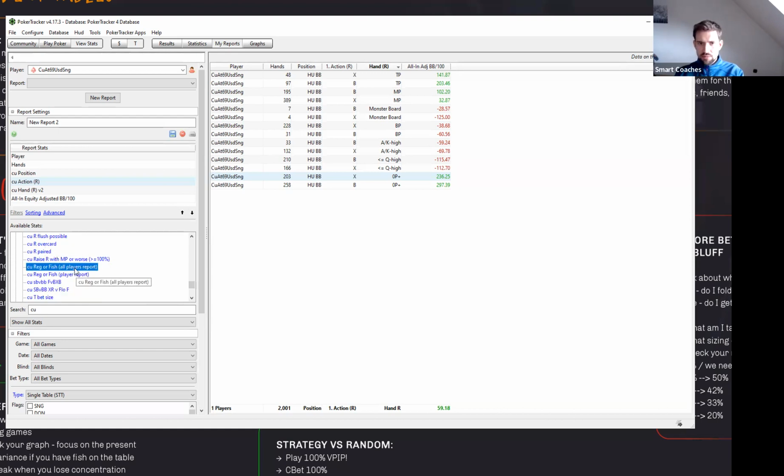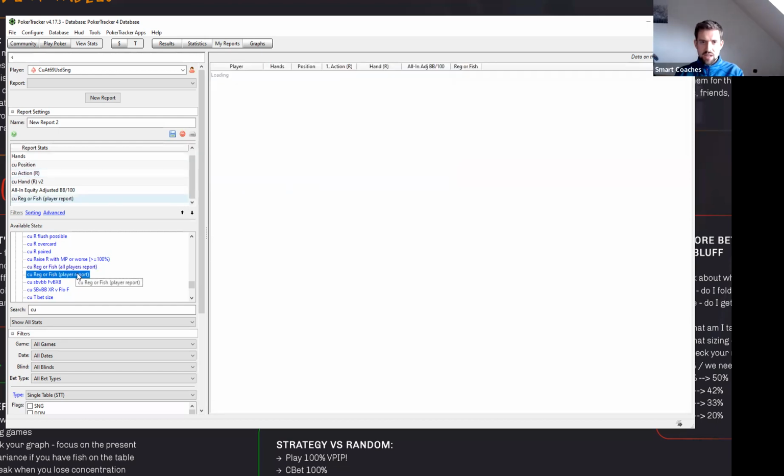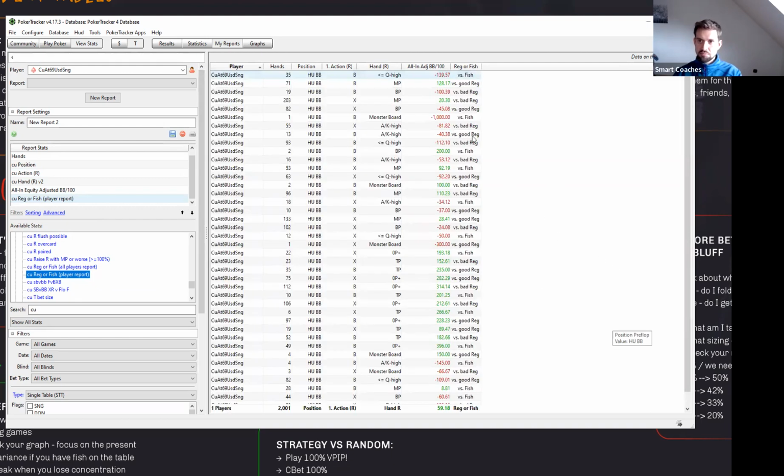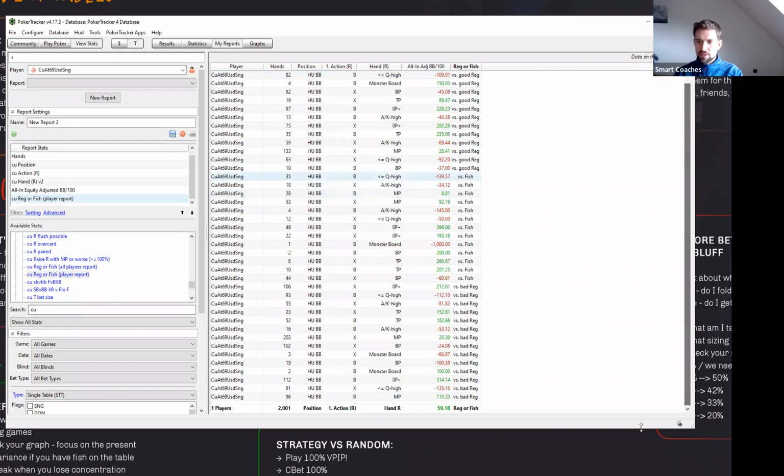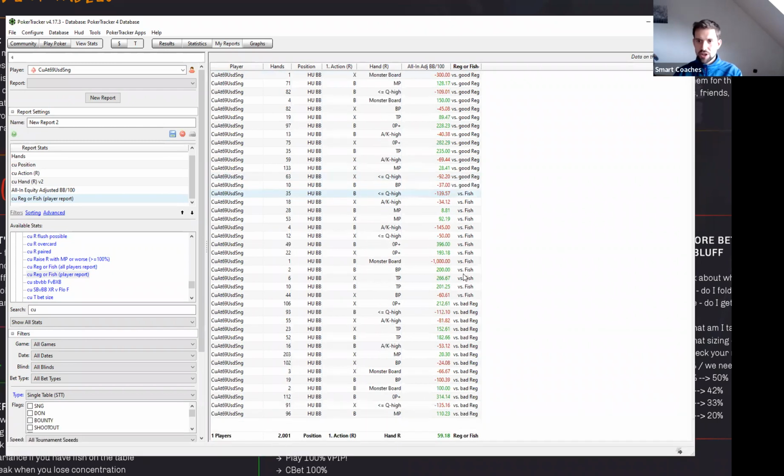So, for example, let's fire this reg or fish column, which will split our opponents into bad regs, good regs, and fishes. The list is created manually. You have to adjust it on your own, and based on your split, you'll simply have these opponents grouped.